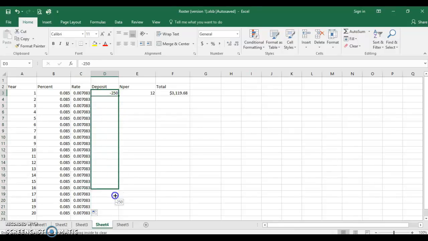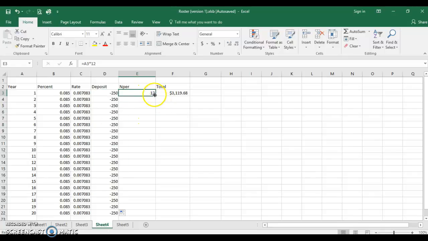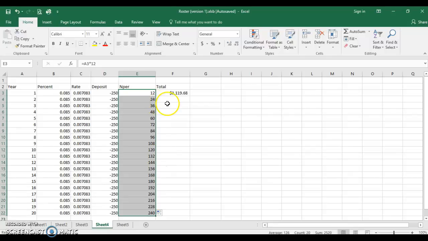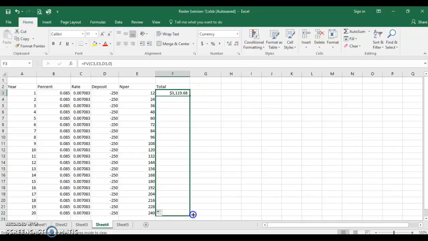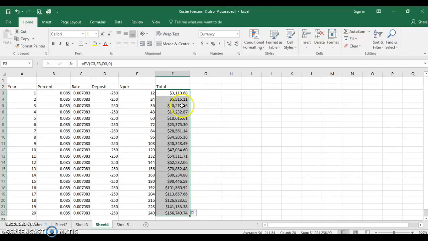And I'm just bringing this down, clicking the box. So every year is going to be the same. What is going to change is this number of this NPR. It's going to change because every year we're going to have 12 deposits. So now when I bring this down, it's going to tell me how much money I have at the end of each year. And there it is, $250 a month at a 9% rate.